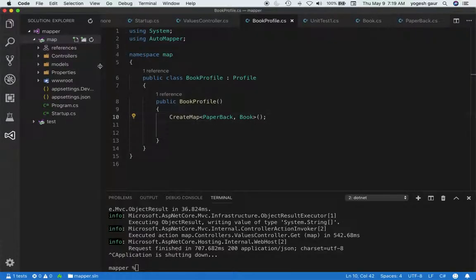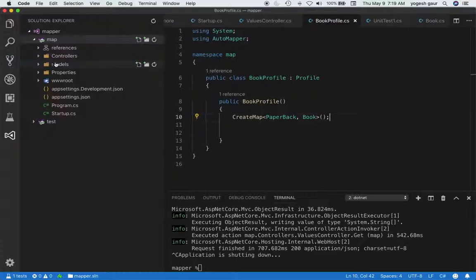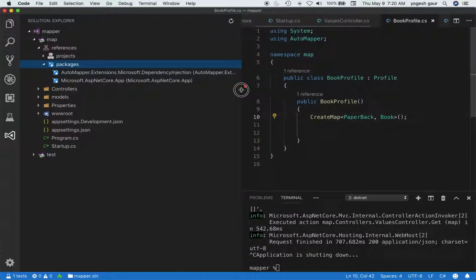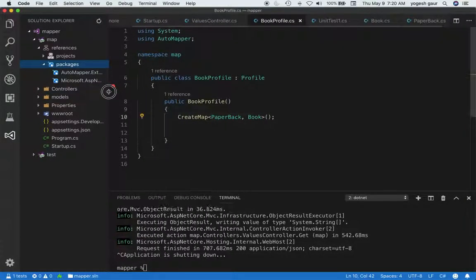I do want to mention to you the package I use here, so it would be easy for you if you have to debug this. Take a quick look at the packages. It's called the AutoMapper.Extensions.Microsoft.DependencyInjection. So this is the most straightforward way of doing this.